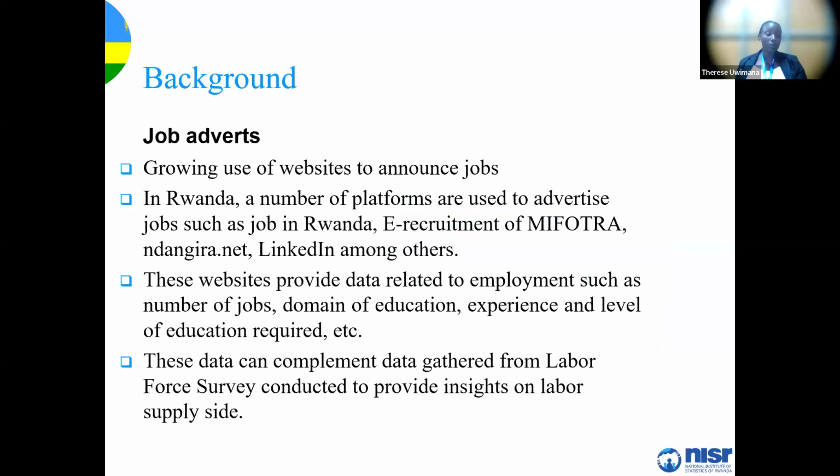So the background here in Rwanda, and I think it's the case in other countries, is that we have a growing use of websites to announce jobs. So we grabbed this opportunity and thought, what if we harvest online jobs and see how they can give us insights on the job supply side? Normally we conduct our labor force survey, so we have more information on employment and job seekers, but we also wanted to understand the job supply. Next.